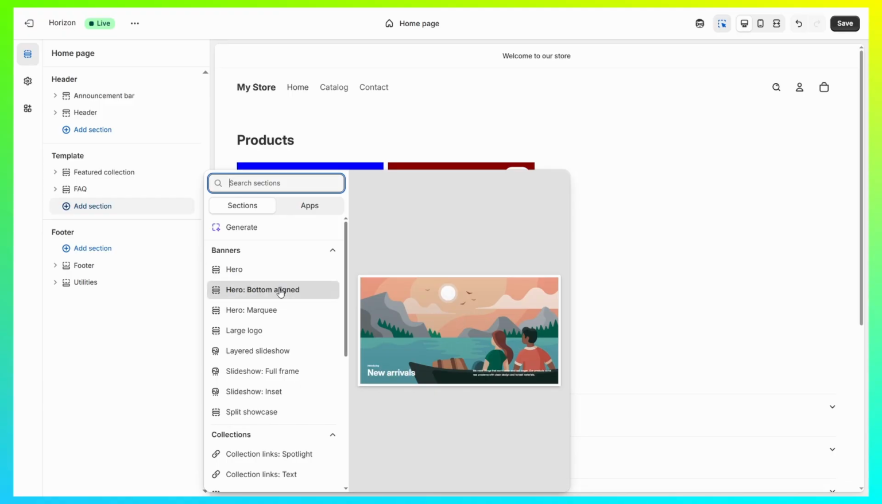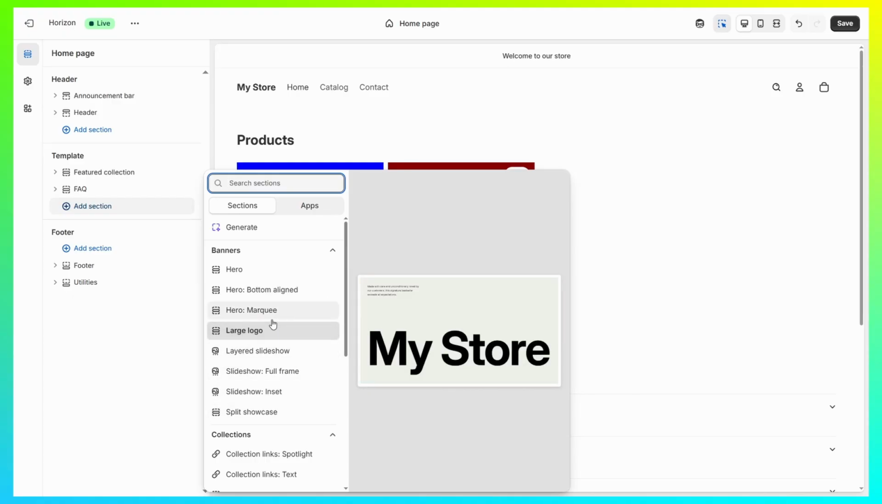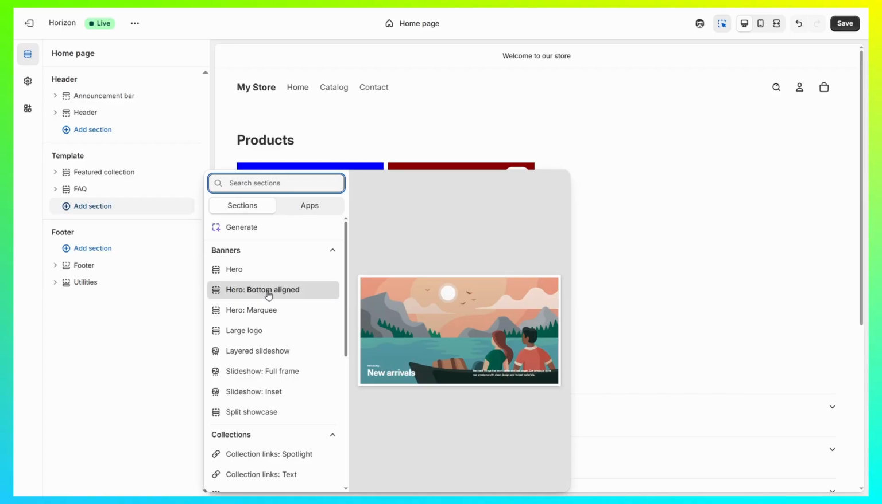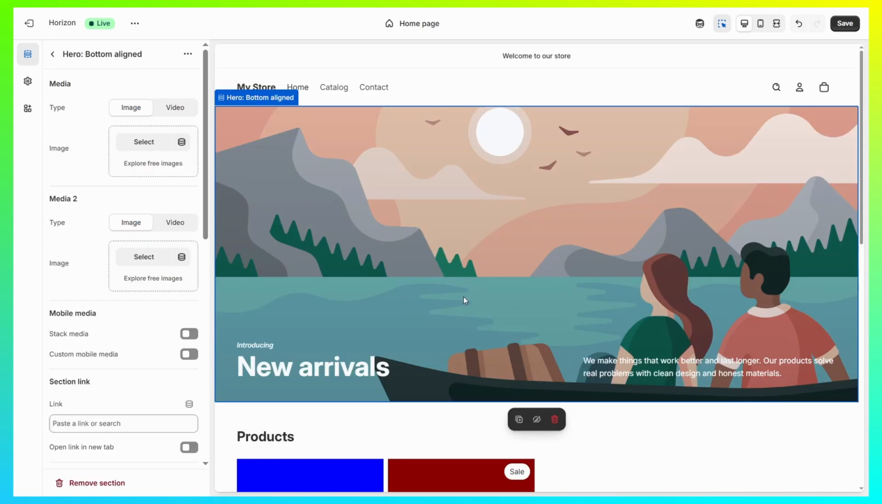And you also have different options like hero bottom aligned, or any of them. So you have a bunch of them to choose from, or actually I'm just going to go for this one instead of the default hero. Next up, we can just go in and drag it up to be at the top. Once that's done, we can feel free to actually change the image by clicking on image here and selecting an image. I'm just going to use one of the free images for the sake of this tutorial.